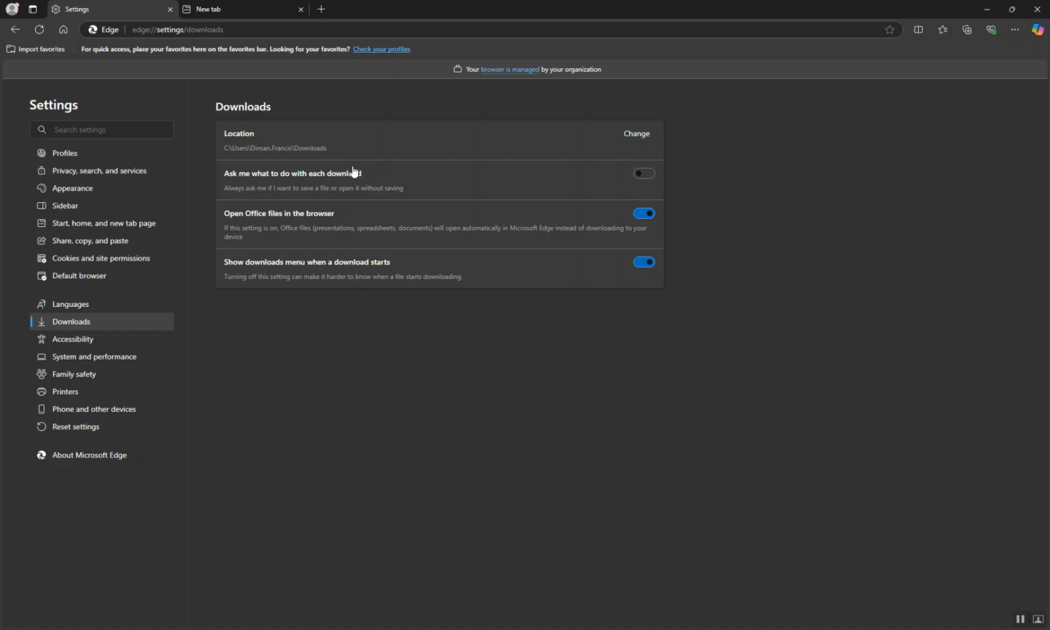Now what if I want to choose which folder I save my downloaded files to each time I download? That's when the second option comes into the picture. So, "Ask me what to do with each download," toggle that on. Now every time you download a file, the Windows file browser pop-up comes up. You choose a folder and give a name if you want to, like, change the name of the file that you're downloading, and then save, and then it saves the downloaded file to the location that you choose each time.